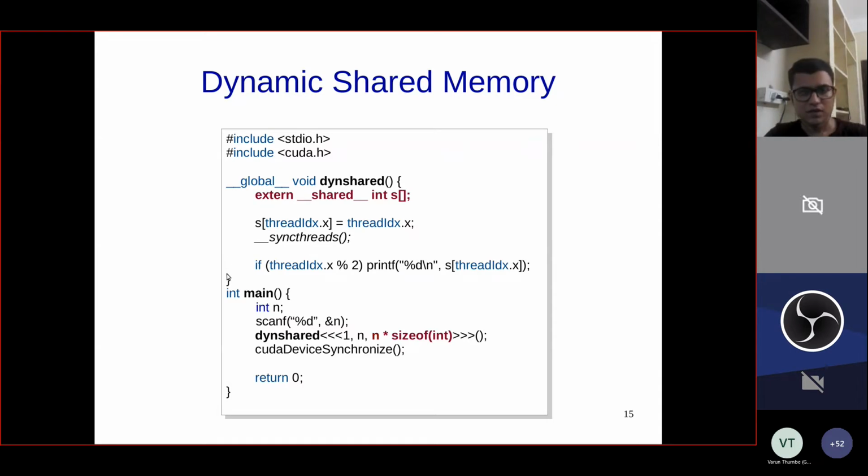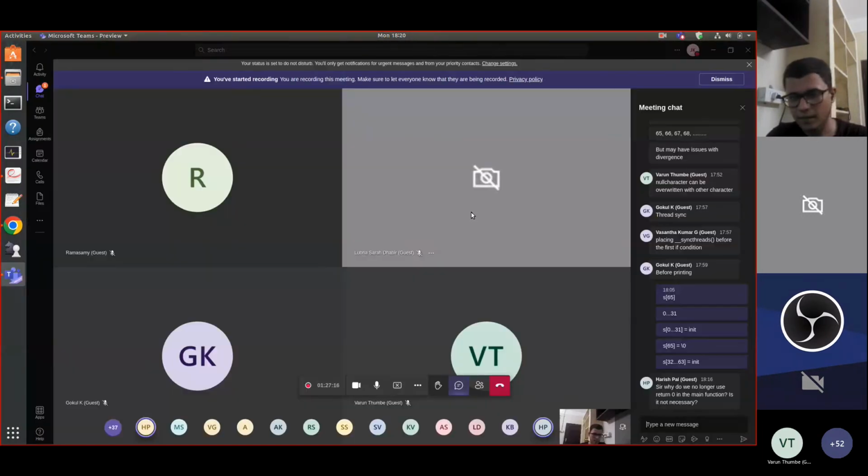Any questions on the allocation of dynamic shared memory so far? I think there is one question. Sir, why do we no longer use return 0 in the main function? Is it not necessary?